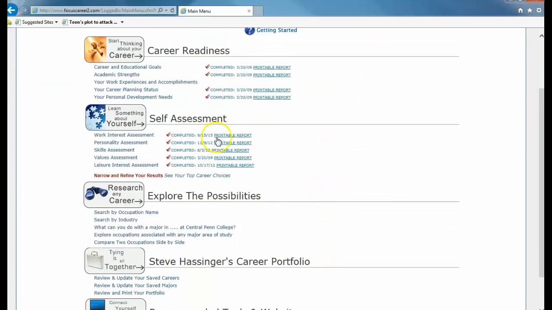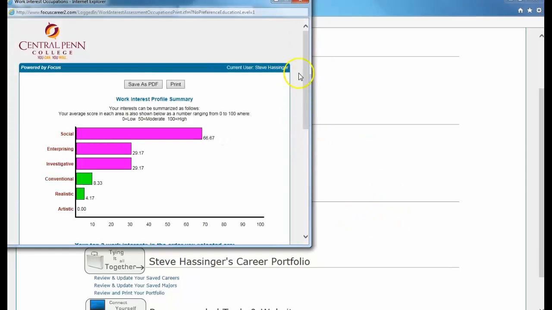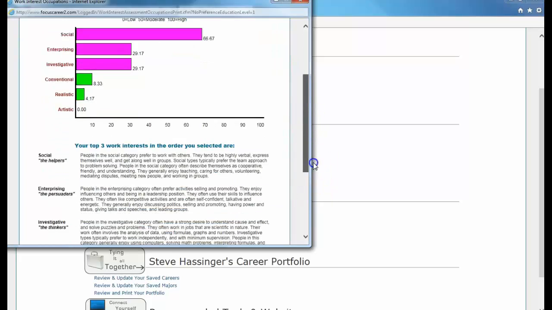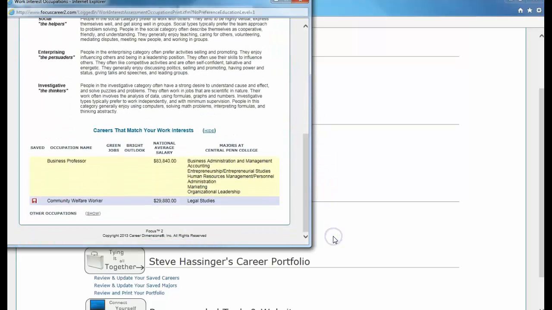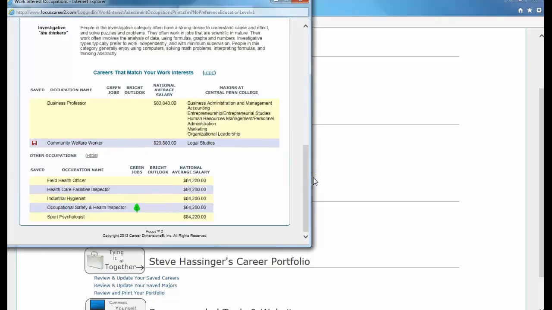The last thing we want to show you with this is that with each section, you're going to have a list of some jobs and some majors that look like they would be a good fit. So in this case, you can see some of the jobs and some of the majors that look like they would be a good fit based simply upon my work interest.